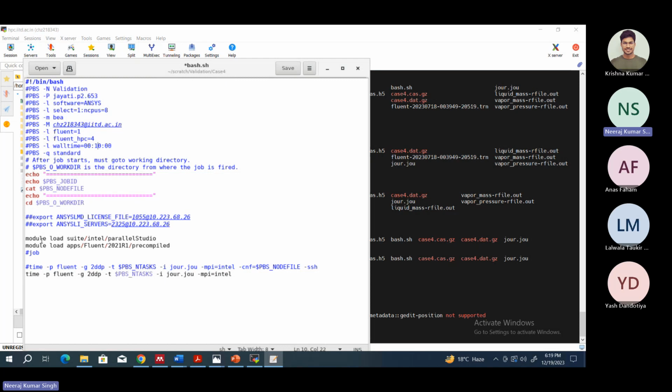And then you have to load the module. So module load, that I think Krishna has already shown. Parallel Studio: if you are running parallel jobs, for this software you have to load Intel and Parallel Studio. Then load the Fluent software, so apps Fluent, this is the version, and pre-compiled. These 2 commands will load the software, and then the job, and this is the execution command.